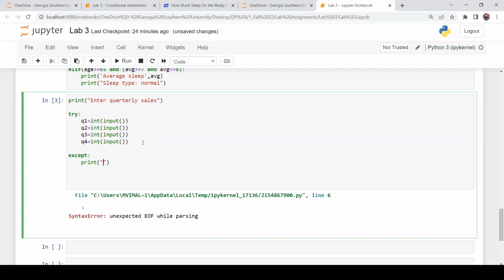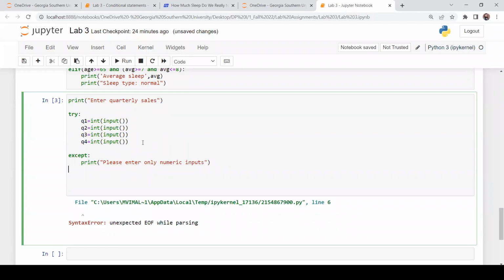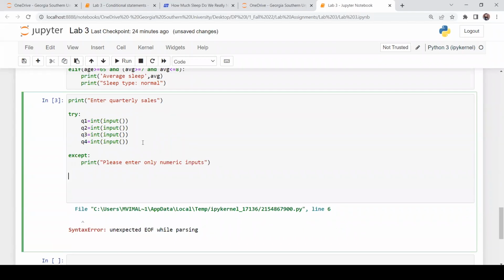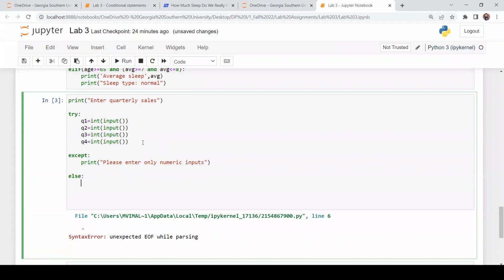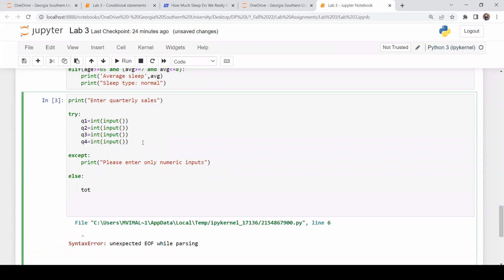So according, I didn't say anything specific. Then you can say, please enter only numeric inputs. Okay, like that. And then when there is no such error in a normal flow, how the code should react, that should be in the else part. So here, first let's calculate the total.